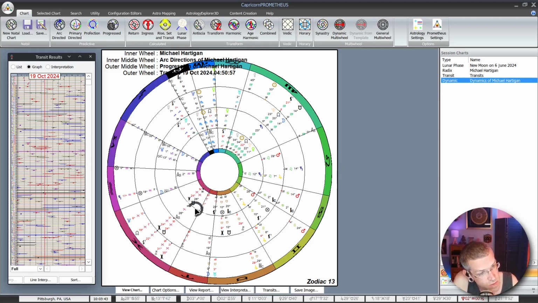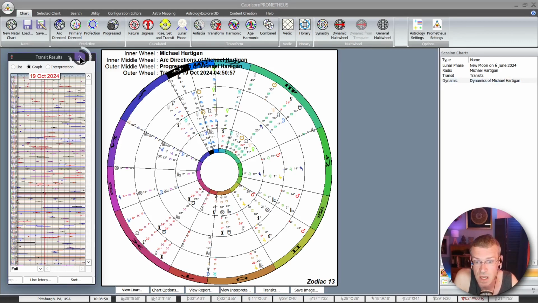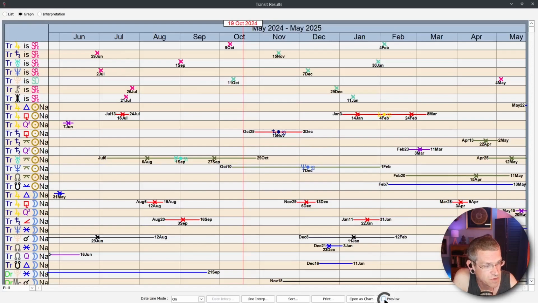Actually, right now as we speak, the south node is exactly conjunct my arc-directed ascendant. Precise. How nice. So, okay, very neat. So a lot of good information. The next thing we have is a preview. So we can open as a chart. I can open all these dates as charts.